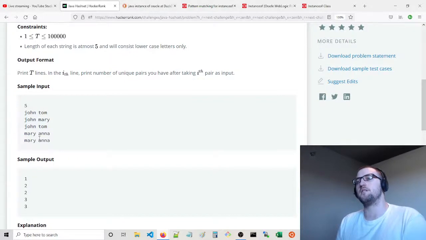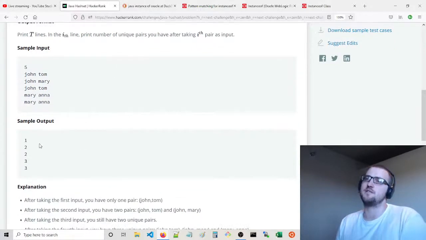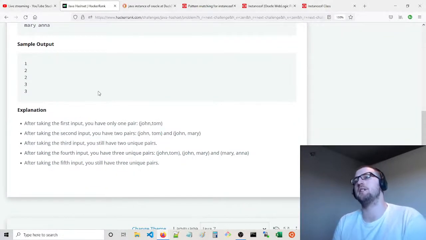Wait, what? Print t lines. In the ith line, print the number of unique pairs you have after taking the ith input. Oh, okay. That's interesting. I mean, that seems kind of unnecessary. You could just print the total at the end, but sure. After taking the first input, you have only 1 pair, John, Tom. After taking the second input, you have 2 pairs, John Tom and John Mary. After the third input, you still have 2 unique pairs, and so on. Okay, I get it.